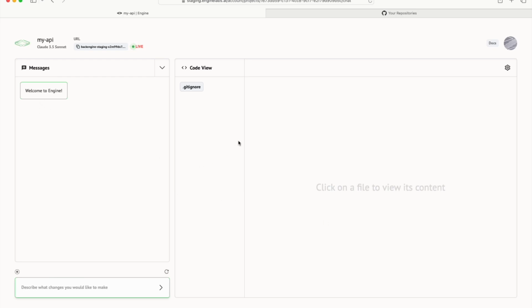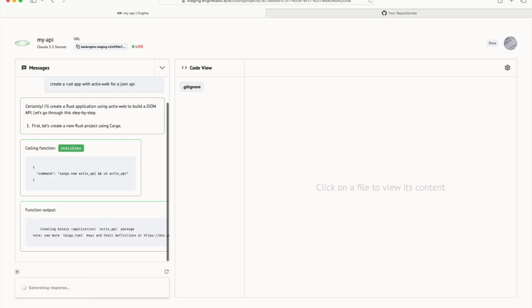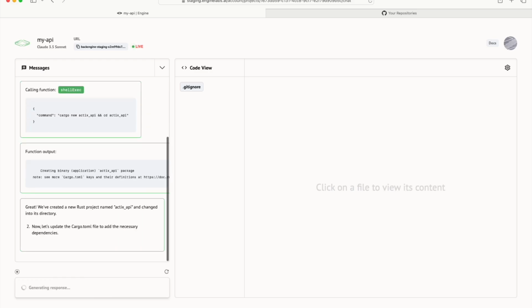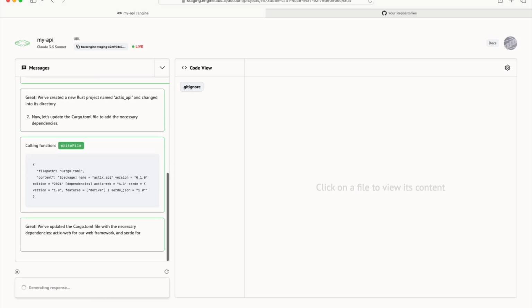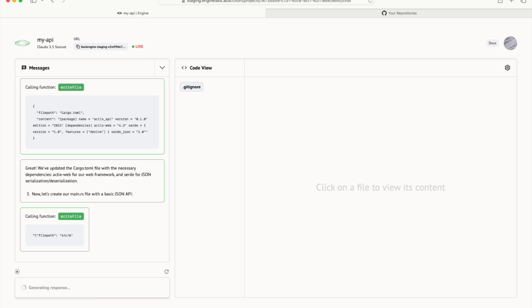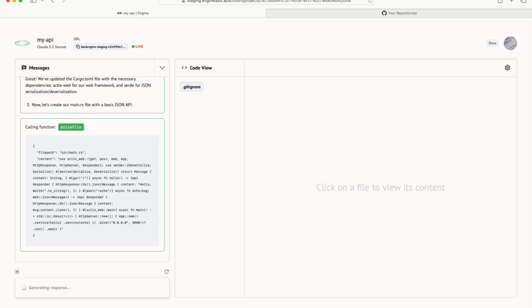You see this chat on the left and our code view on the right, and I'm going to say create a Rust app with actix-web for a JSON API. Kick it off. So you can see it start to kick off the shell commands using cargo to create the new app, and then it's going to look for some dependencies. So Serde for JSON is going in, and it's going to carry on and build a simple main file, and we'll see how we get on.